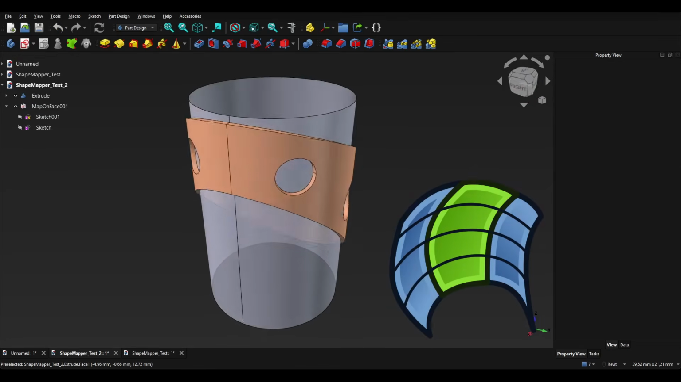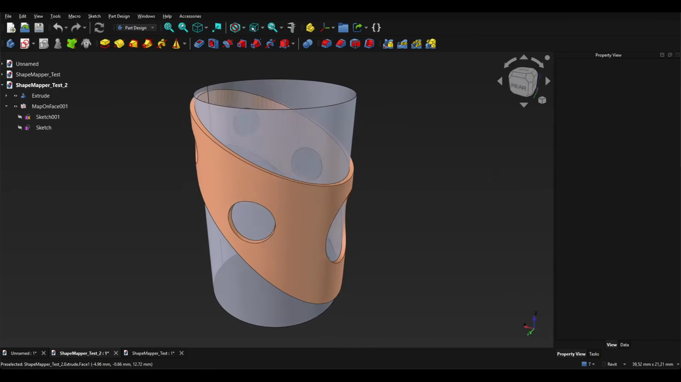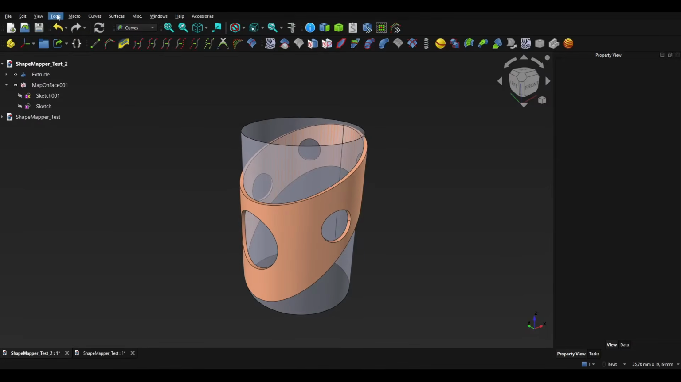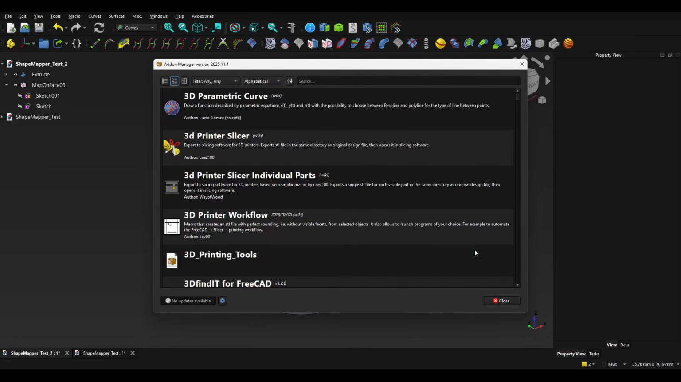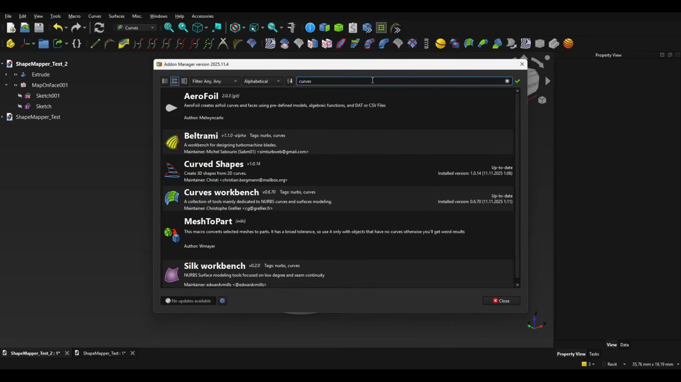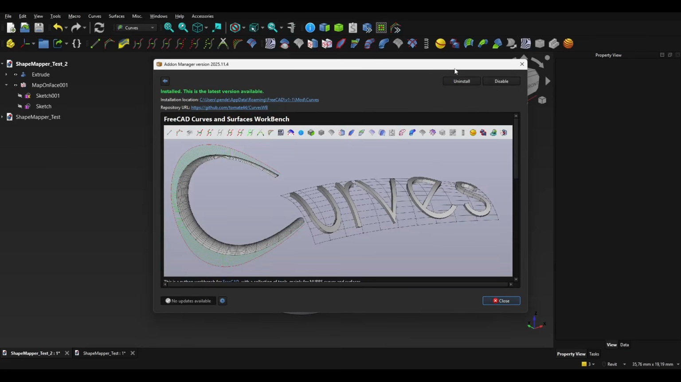This workbench does not come with the program by default, but it can be easily added through the add-in manager. To do this, go to Tools and select Add-in Manager. In the search bar, type Curves, select the workbench, and click the Install button. After installation, you will need to restart the program, after which the workbench will become available in the list of workbenches.